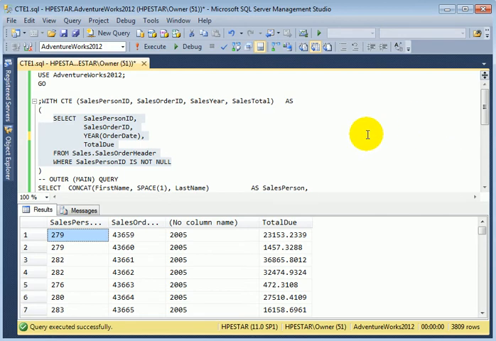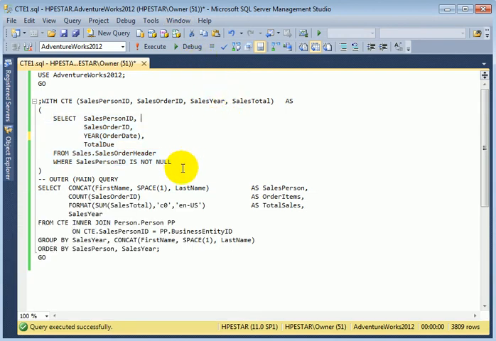The main query can use the CTE as a virtual table. So since it's a virtual table, we can inner join it with person.person on salesperson ID, and this is a foreign key, and business entity ID, which is a primary key in the person.person table. The objective of inner joining the CTE with person.person table is to get the name of a salesperson, because we don't want to display for end users the salesperson ID, which is a meaningless number.